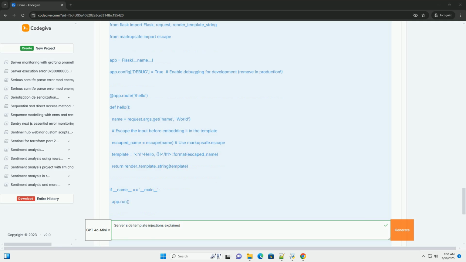Explanation of the RCE payload, Jinja2 example. This payload is designed to navigate the Python object hierarchy to find a way to execute system commands. __class__ gets the class of an empty string, which is class str. __mro__ gets the method resolution order, the inheritance hierarchy. This returns a tuple of classes. [2] accesses the third element of the tuple, usually class object.